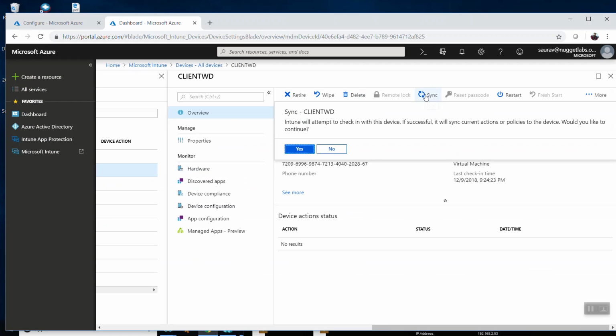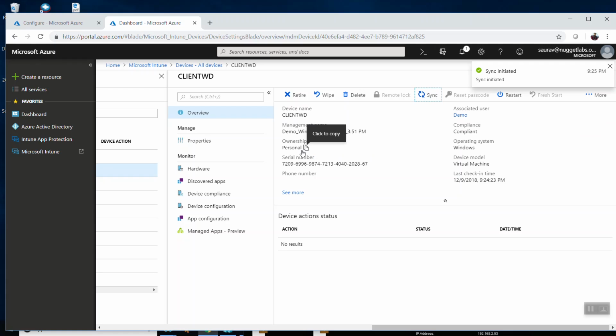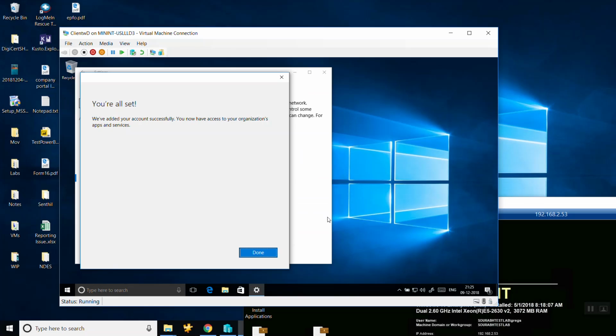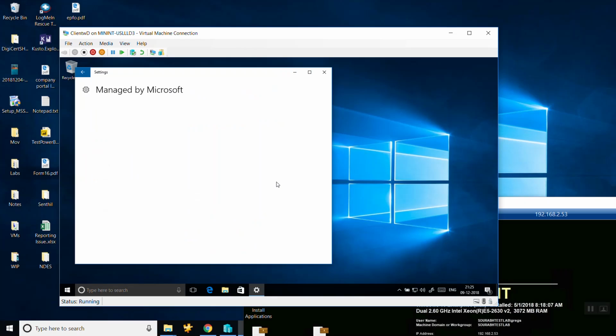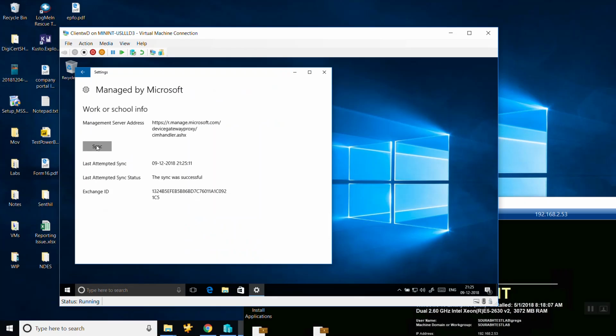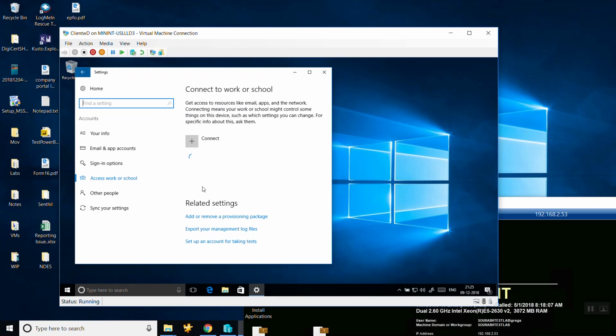I would first like to do a sync to make sure that the policies are going through. So I just initiated a sync at 9:25. Let's minimize this. And we can run a sync from the device as well. All we have to do is click on the info and do a sync. And you just have to wait for the sync to finish.